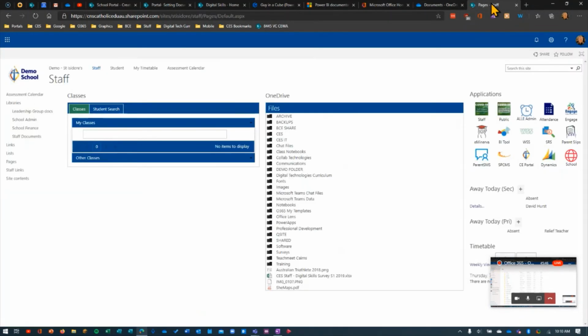I'm just going to go to a demo staff portal. So this is St. Isidore's, which Brisbane set up for us to be a demo school portal. On the left-hand side here, you can see that I've got these document libraries. So we've got some staff documents, school finance, school admin, leadership group docs. When you create a document library on the portal, you can change the permissions. So everything you see on the portal is based on who you are and what you have access to.